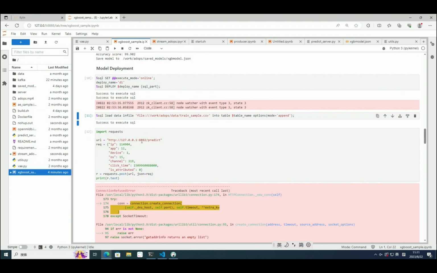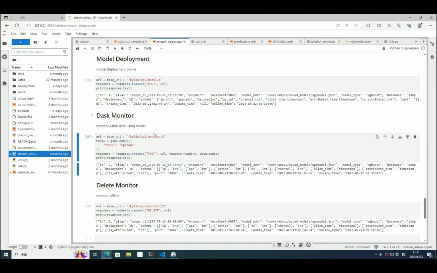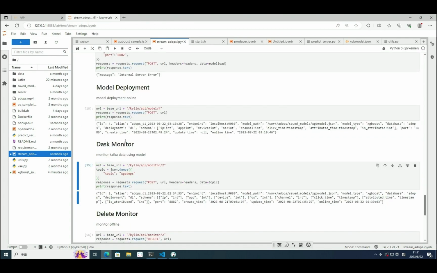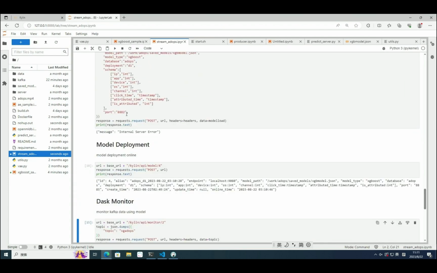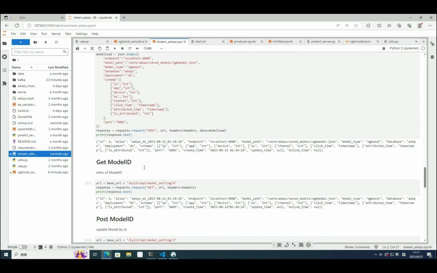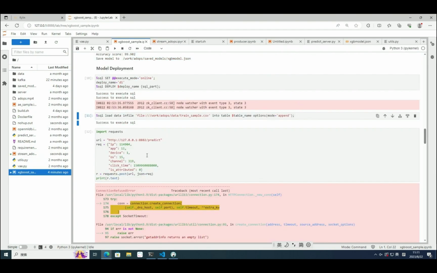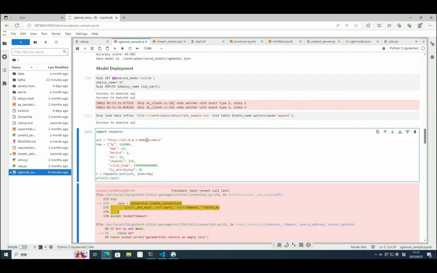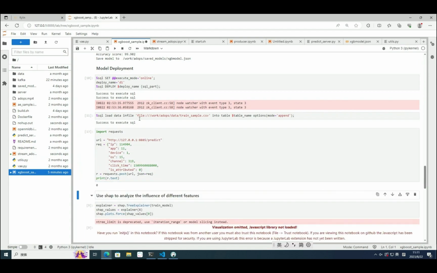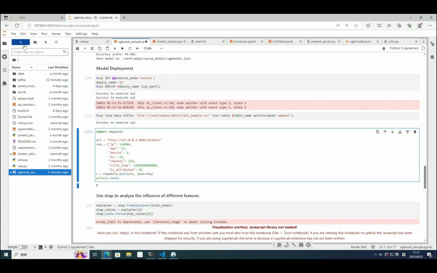We check the deployment effect based on the model deployment port. Based on the test data provided, the inference result is 0, which means the test data is not fraud.